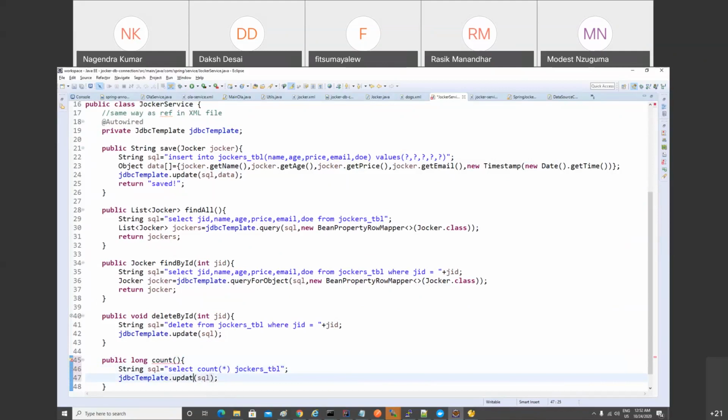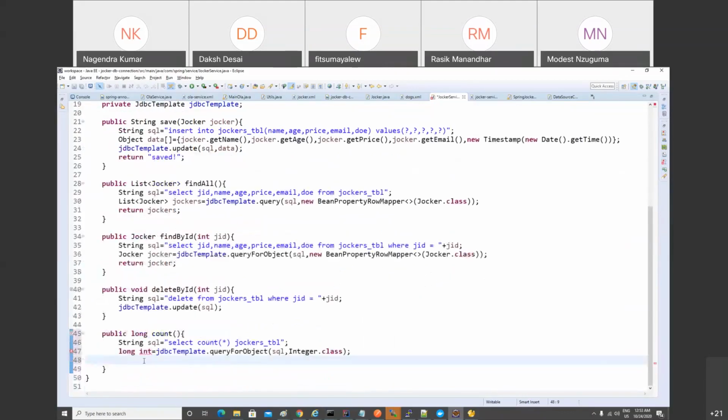And here you have to write query for object. This is also a special query. Integer.class, and here you have to write integer.class and return it. You can use long or integer, that's fine. It is up to you. What do you want to use?